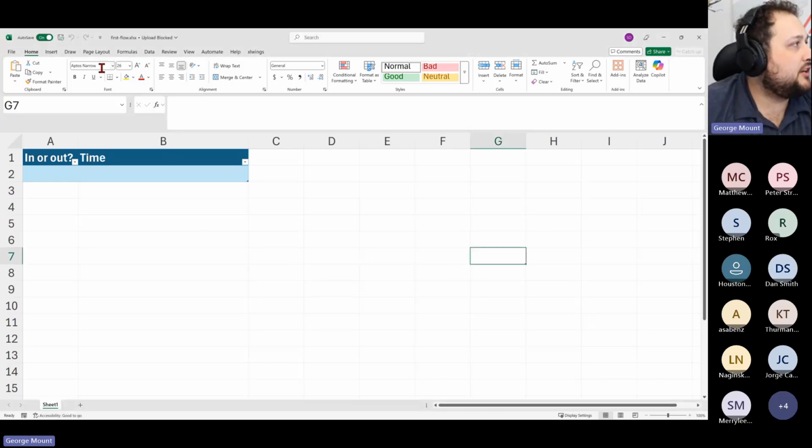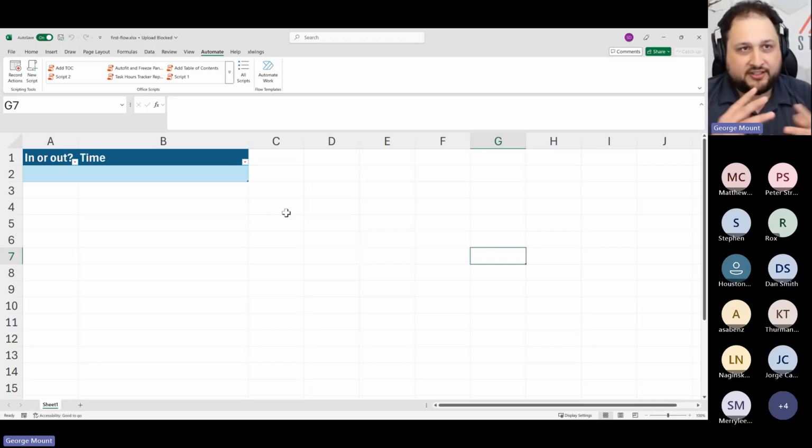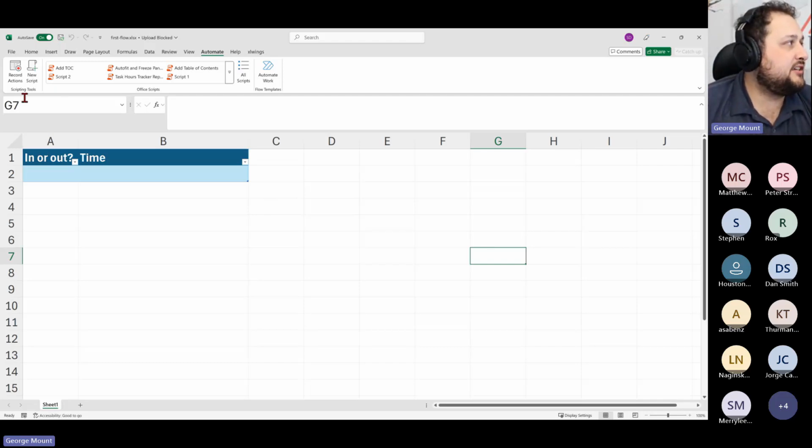All right, so where we're going to go right now is Automate. Now, if you don't see this tab, then again, that's just due to the settings that you have. One thing that you're going to see here is Office Scripts. There are some ways to use Office Scripts and Power Automate together. We're not going to get to that today, but that might be a topic for later on.